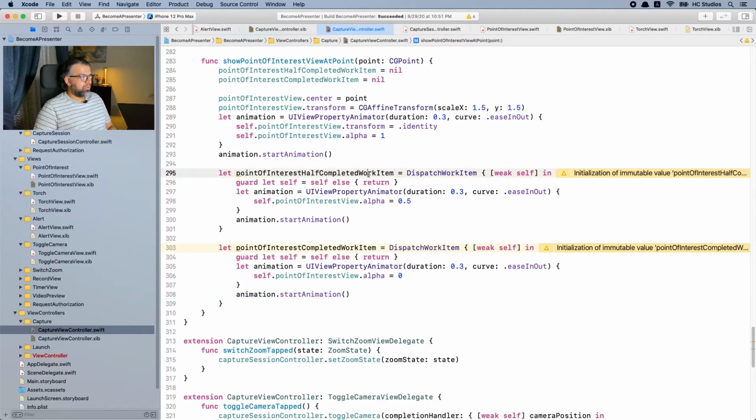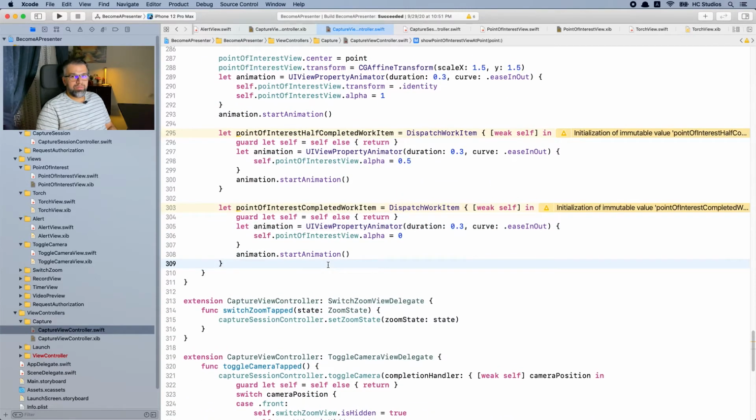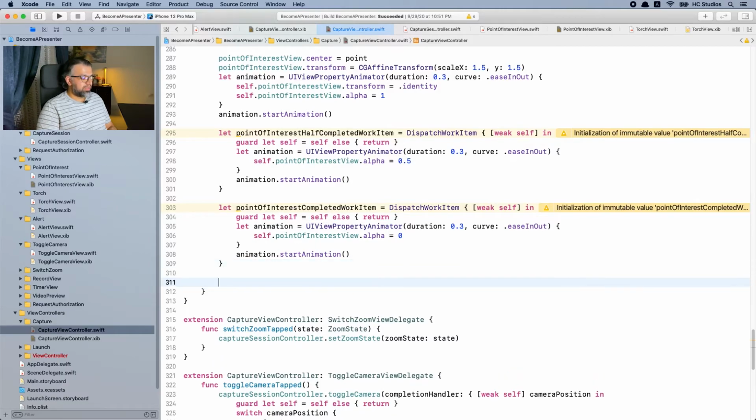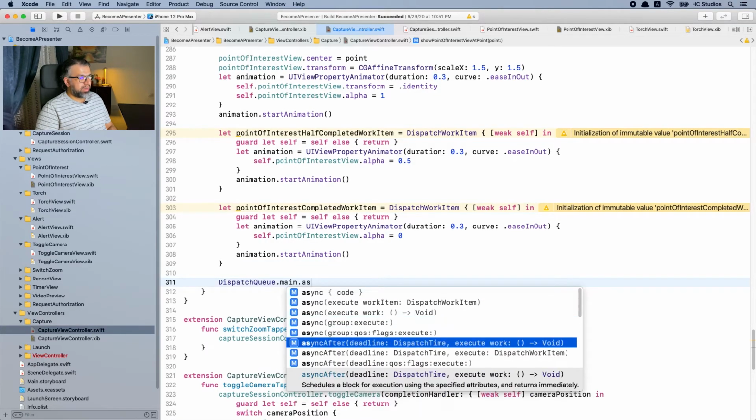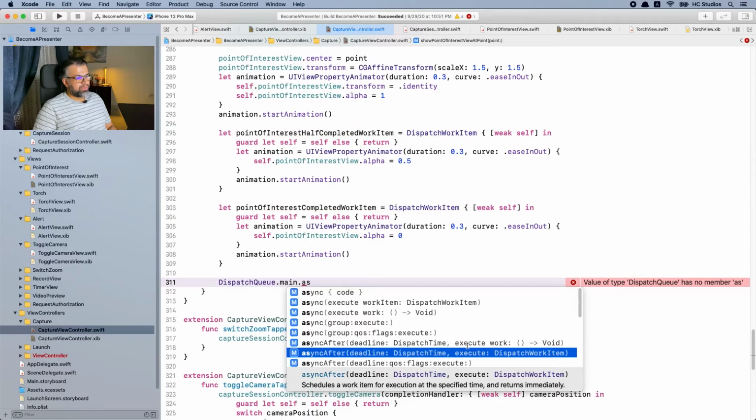And now once these both work items have been set, we need to delay them by using the dispatch async. DispatchQueue.main async after, going to use this method. So this specific method doesn't require directly the block or the closure. Rather, it requires us to provide in the dispatch work item. And what happens is we can schedule them to be fired after 2 seconds, 5 seconds, whatever our time is. And if we do require for them to be cancelled, we can cancel it right away.